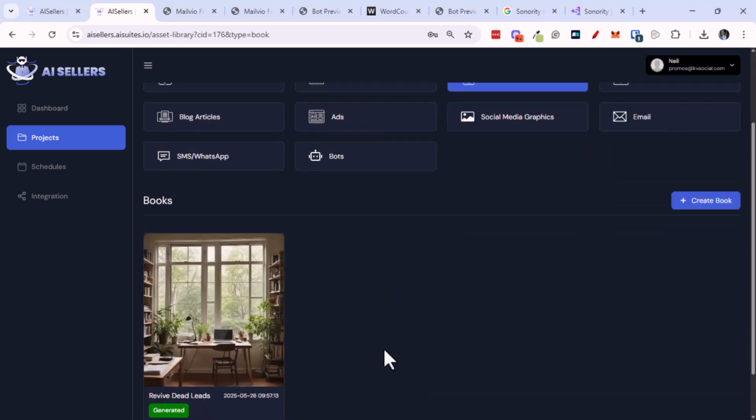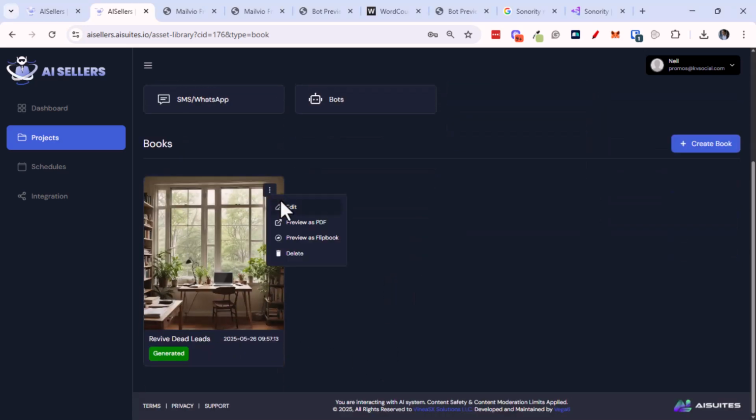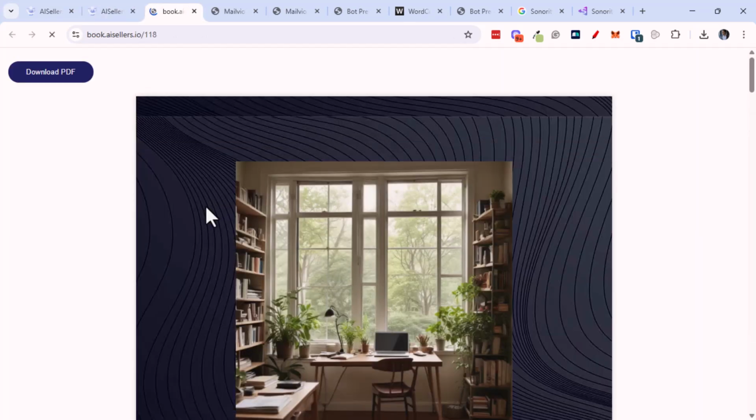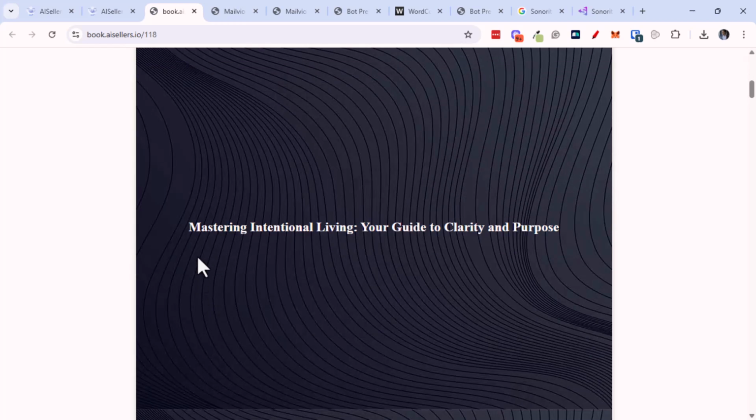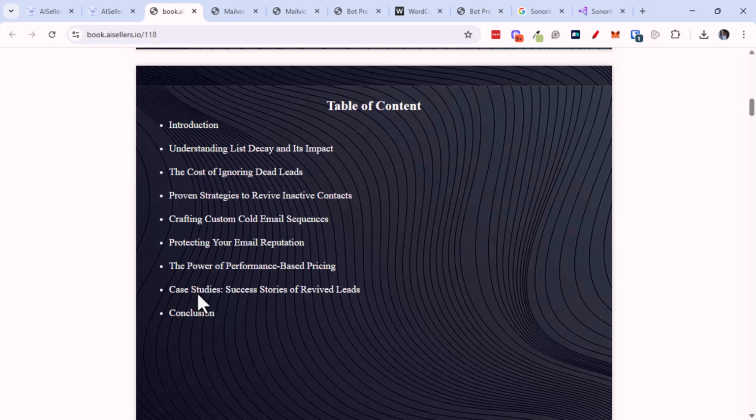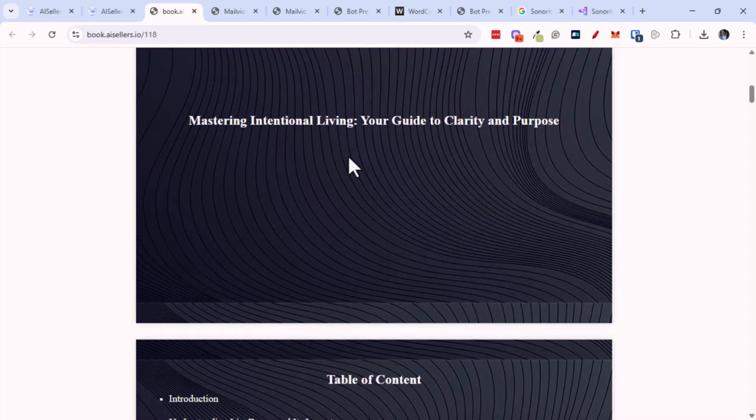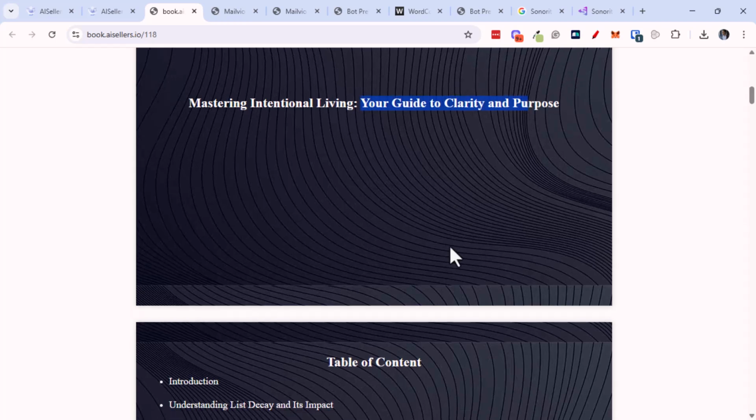Let me just see if there's any update on the books. Okay, let's check this out. This is done. Preview as a PDF. I'm going to check this out. There you go. Image. Mastering Intentional Living, Your Guide to Clarity and Purpose. Okay, weird.